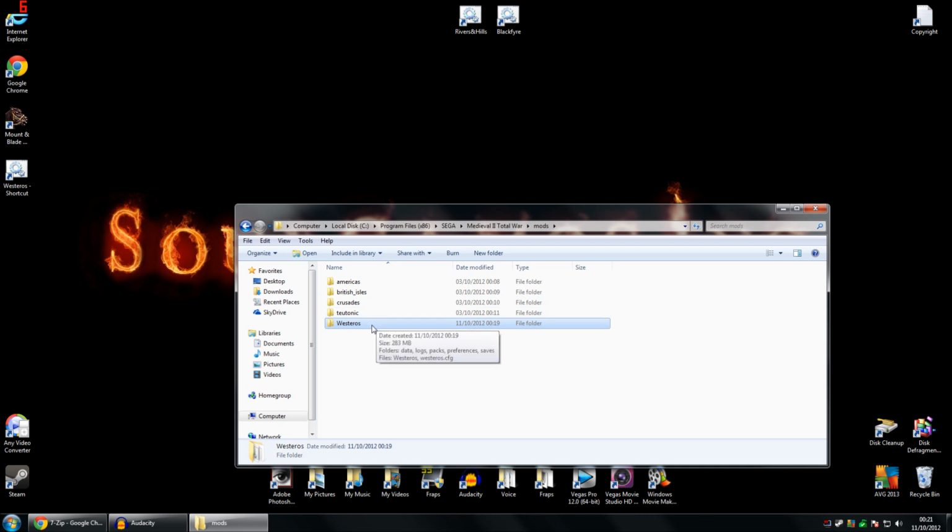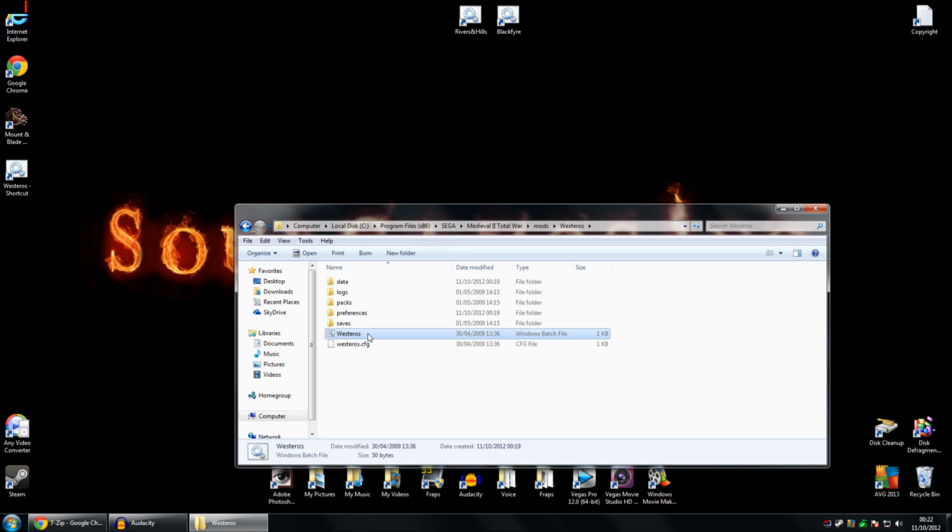Now what you want to do is double click on Westeros, and as you can see now, about the 6th file down, you have a file that just says Westeros. It will be a Windows batch file about 1 KB size, and it will have a little cog as an image, just the general image depending on what operating system you're running. You can easily tell because the file type will be the only Windows batch file in there, and it will be the only one called just Westeros. So all you want to do now is double click on that and it will launch the mod.